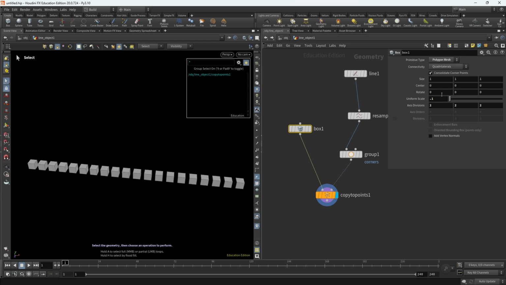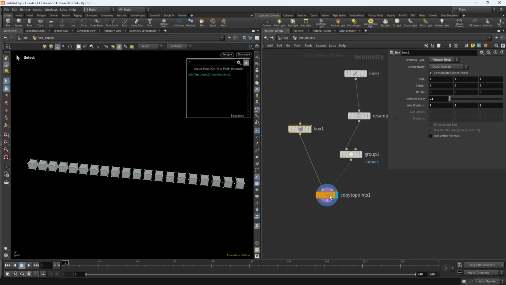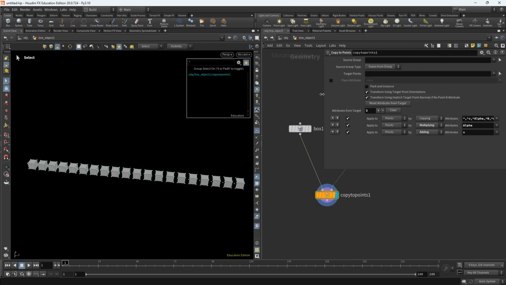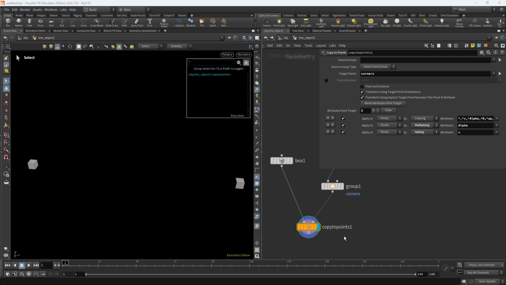Maybe 0.1. So we're just copying those points to those individual points of our line. Okay, and then we copy it. But the special thing is, notice that your copy to points actually has a target point, meaning you can specify which points you want the copying to happen. And you can specify a group for this. So if I click on this, notice that I can only specify corners. So basically what's happening is it's only duplicating or copying the box on the corners of that particular line here. Now, why is this important?